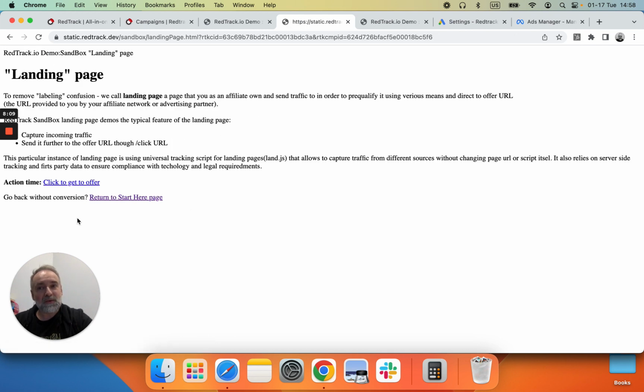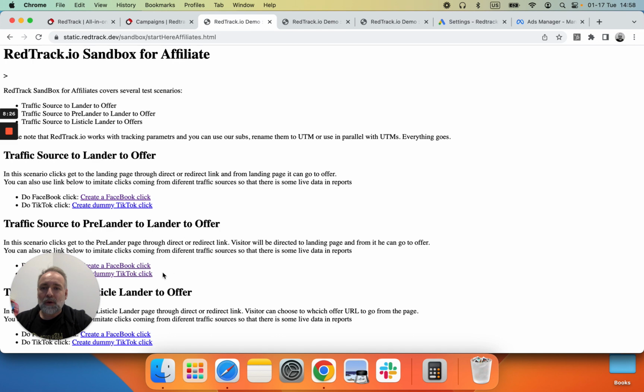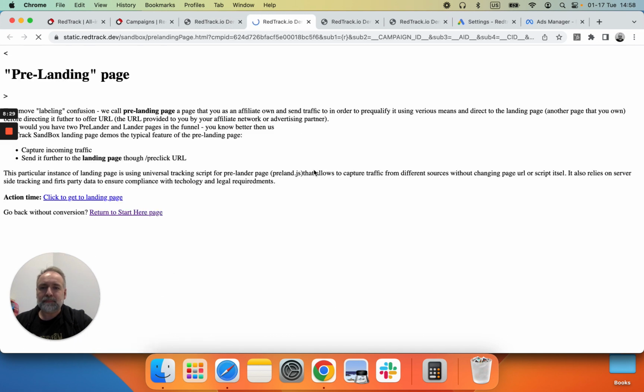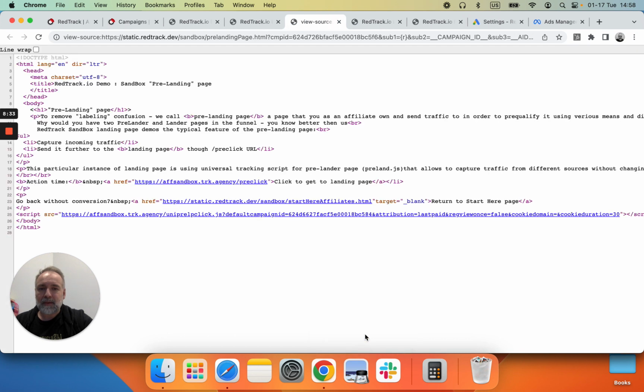This is landing page you already recognize, and you see it actually, the same page works for multiple channels because we're using universal tracking scripts, which is quite a popular solution with RedTrack. And then we get to the offer page, the one you saw already. So the difference here on the pre-lander is that it has /preclick and then has slightly different tracking script.